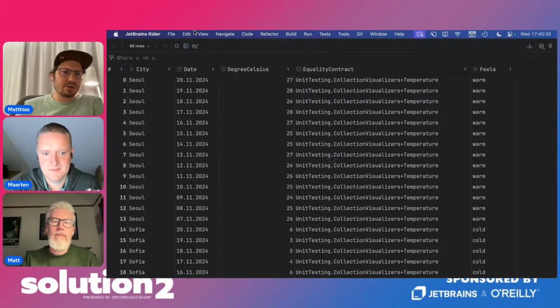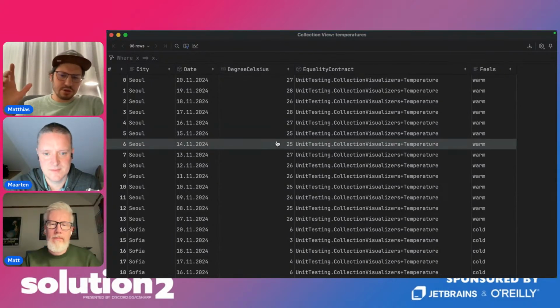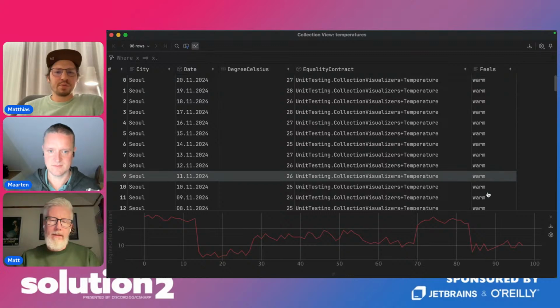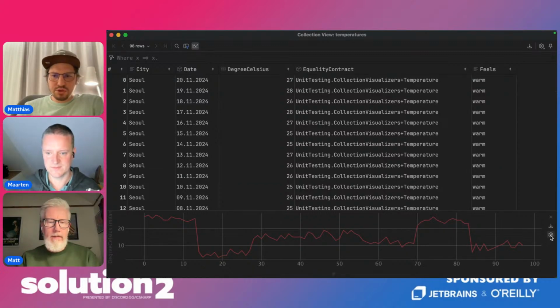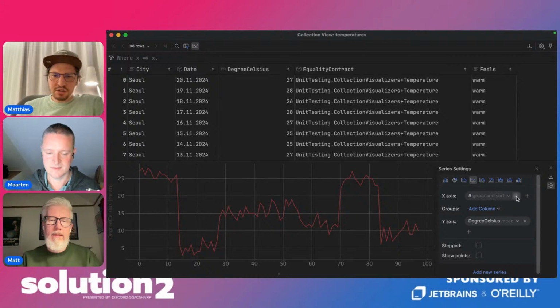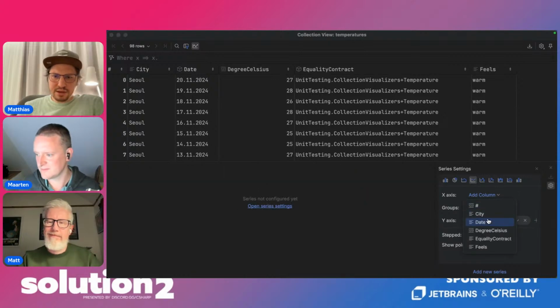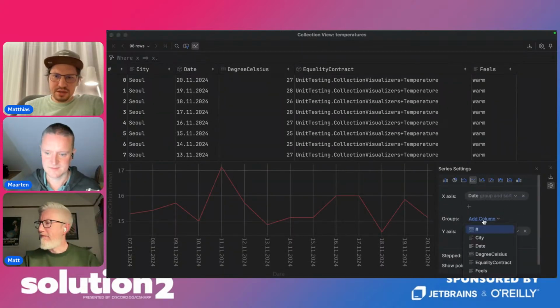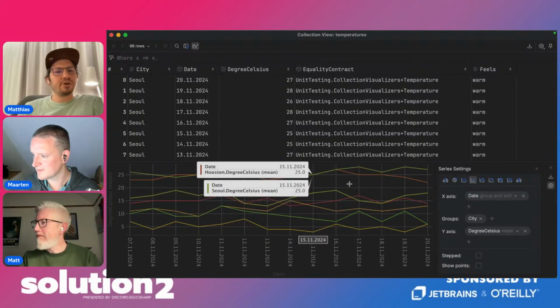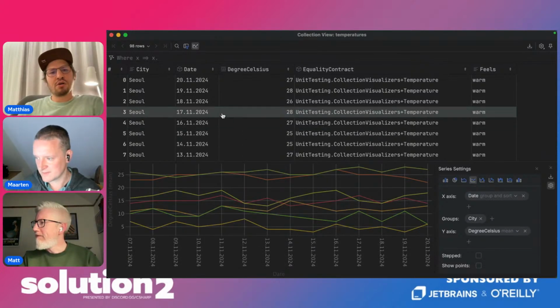By the way, right here it's a collection, but this also works with data table, data set, and all these. Many things we can do here, including drawing a nice chart. So let's remove that and make this the date and then group by city, for instance. And now I have a nice visualization of all those temperatures.